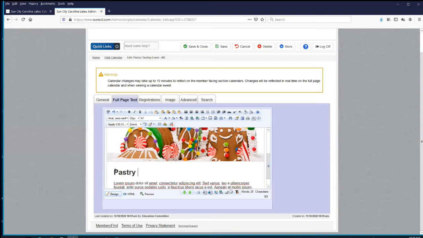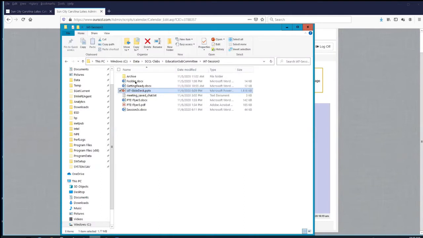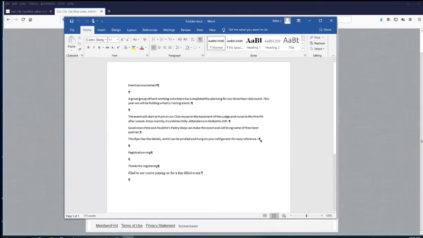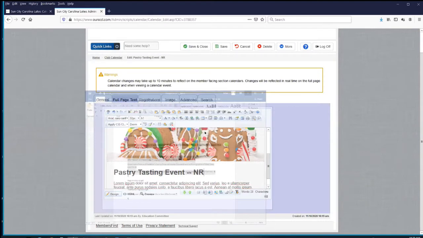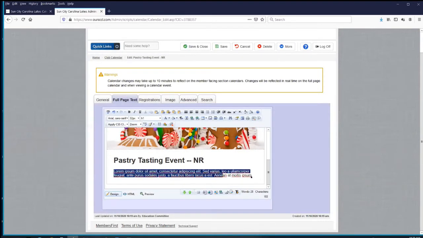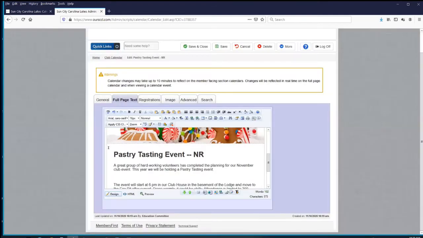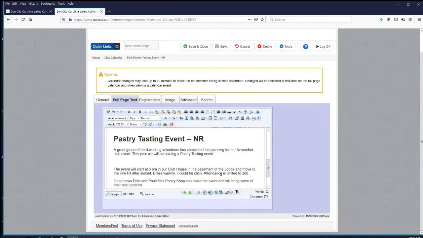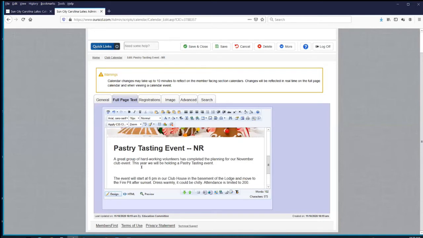Pastry tasting event. And I'm just going to put the abbreviation, a flag, a reminder of no reservations. It's right there. And I got to get some fodder, and I don't want to fiddle around with it, so I'm just going to copy some pre-made flour out of this Word document, and I'm going to paste it in here. Yes. So I have a title, a great group of hardworking folks, the pastry tasting event.